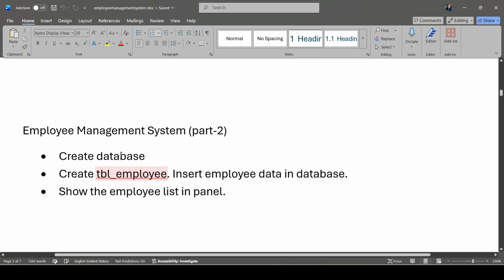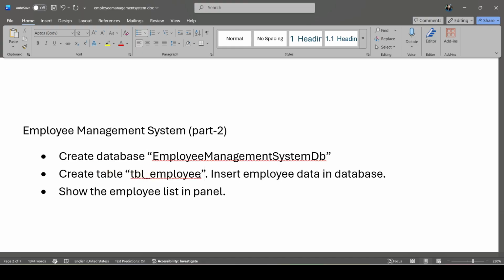In this part, we are going to create a database named Employee Management System DB. After that, we are going to create a table named TBL employee. We will insert some dummy data in the database. After that, we are creating a project in Visual Studio and we will show the employee list in the panel.